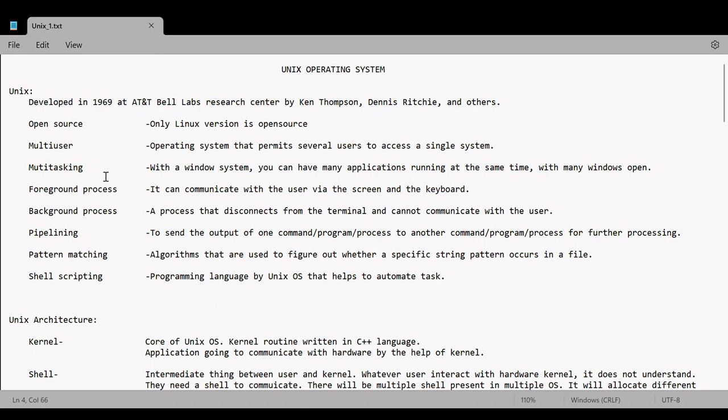Then multitasking, so at the same time multiple tasks can be done. Like in a Windows application, we are doing some work in WordPad, and along with that we are able to play music also. At the same time we are able to perform multiple tasks. Same here, in Unix operating system we can perform multiple tasks at the same time. Then foreground process: a foreground process can communicate with the user via the screen and the keyboard. Then background process: a process that disconnects from the terminal and cannot communicate with the user.